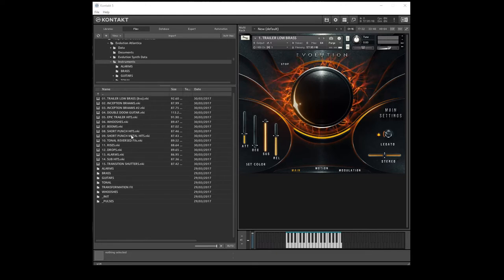As you can see on the left-hand side here, this is our patch list, just to give you an idea of the categories available. We have everything from low trailer brass, Inception style Brahms, doom guitars, epic trailer hits, whooshes, booms, short hits, some reverse sounds, rises, drops, an alarms category, sub hits and transition shutters. There's also a few more patches contained within each of these separate folders, so there's more guitar layers, an alarms section, and more whooshes at the bottom.